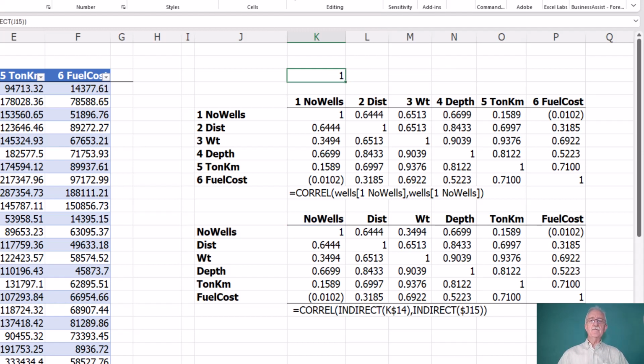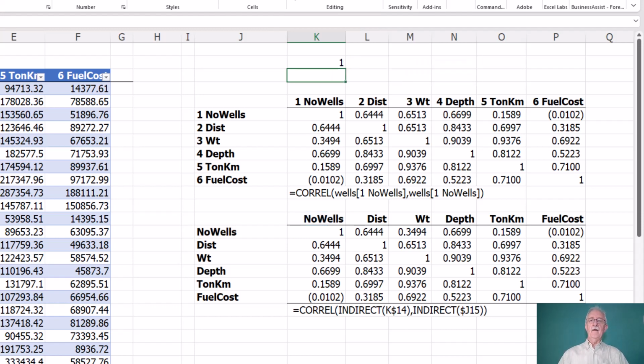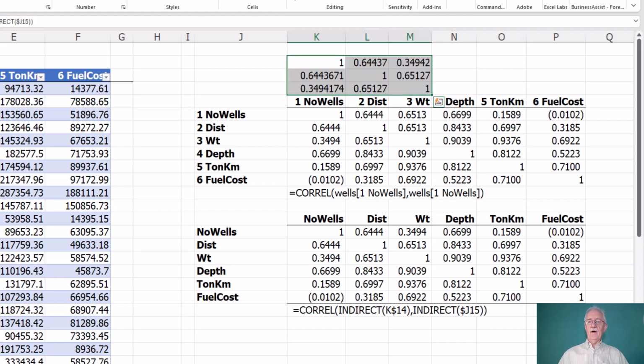If you'd like me to demonstrate dragging left and right, let's do that then. Let's put the $K14 and $J15, and it's still correct. And I'll fill down 2 rows, and there you are. And I'll go across, let's say 2 columns, and you'll see that's exactly it.